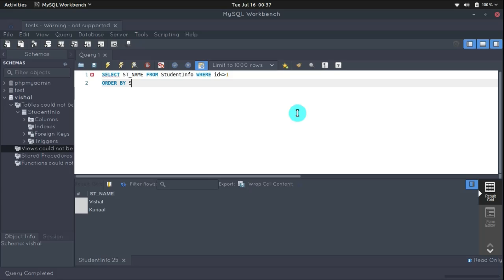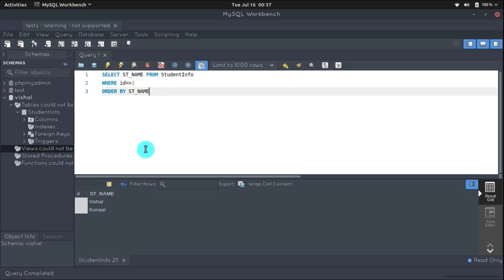order by st name. So what this command will do is it will select all the student names from our table student info where the ID is not equal to 1. Remember, you will have to use the WHERE clause first, then ORDER BY. You cannot invert them. So ORDER BY is used to sort our list. So our rows are getting sorted by the student name. It is sorted on the basis of the alphabets like A, B, C, D.